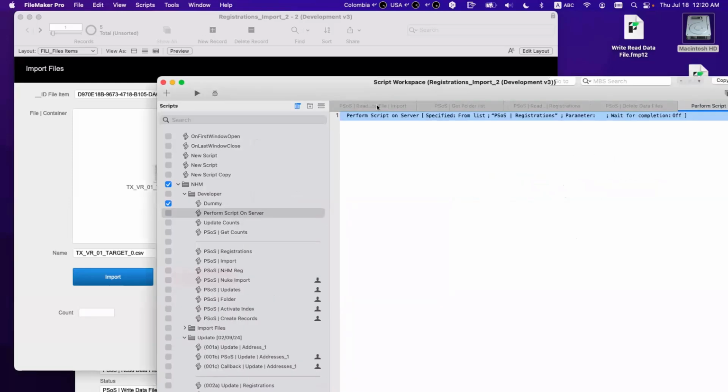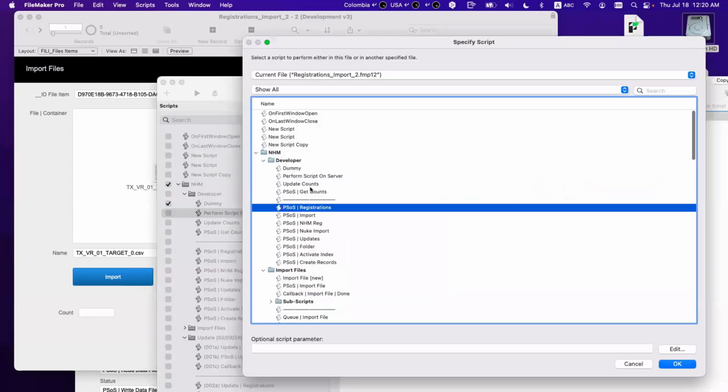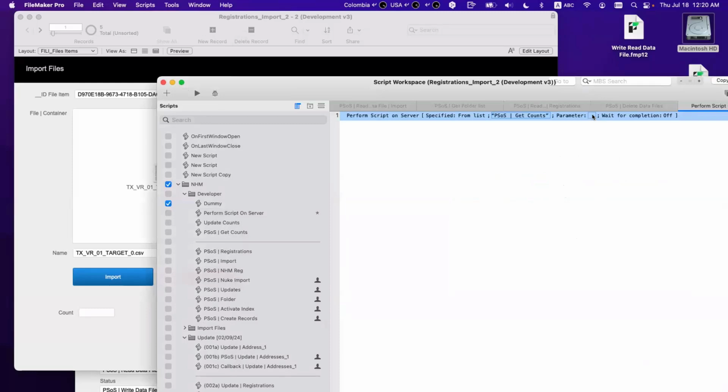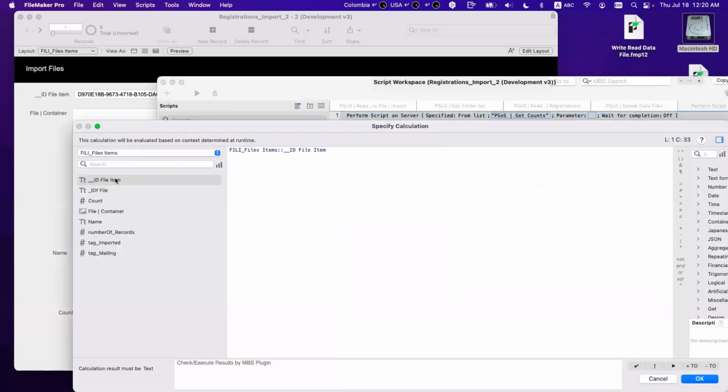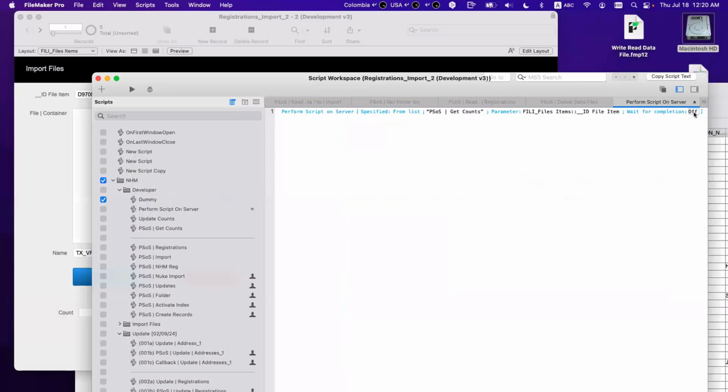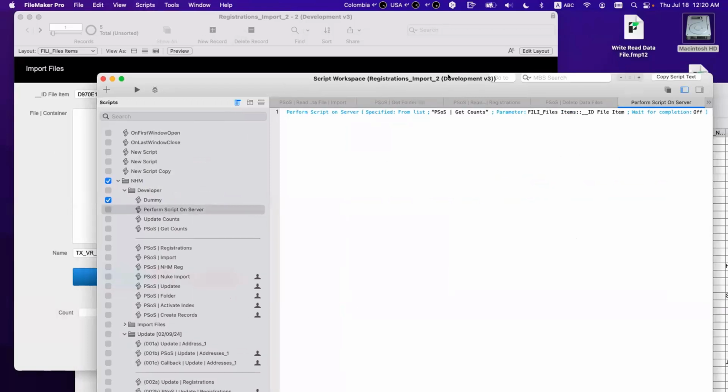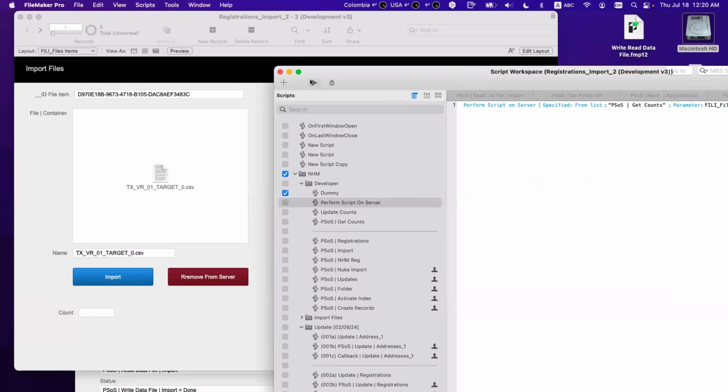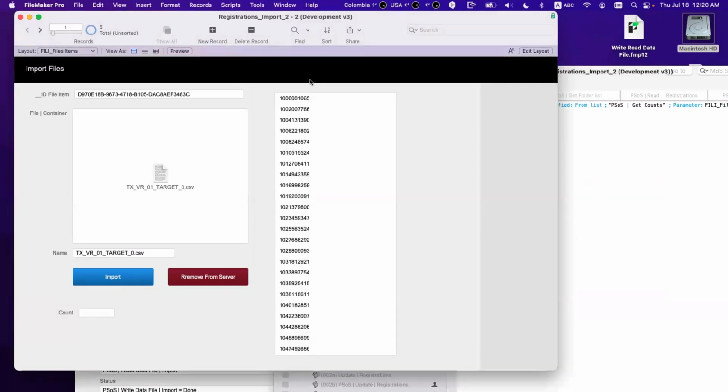Now let's do this. I'm executing this, and the parameter is this, and I say off, I don't wait for it. We'll see how long it takes. It takes some time, but it will take much less than doing it the way with the counts, right?